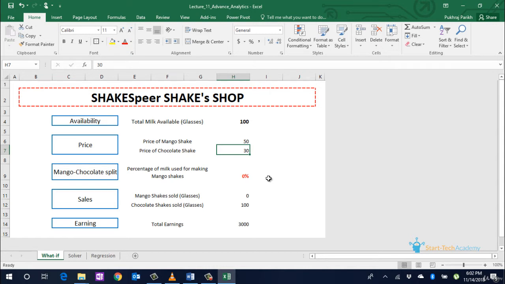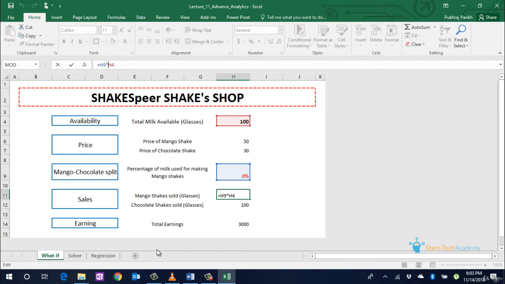First variable that I want to change is what is the percentage of milk I will be using for mango shakes. For that, I have kept a cell and marked the data type as percentage. In the next cell, I have multiplied this percentage with the total milk available. This will give me the number of mango shakes I am selling. Next is 1 minus the same thing, which will give me number of glasses of chocolate shake that I am selling.